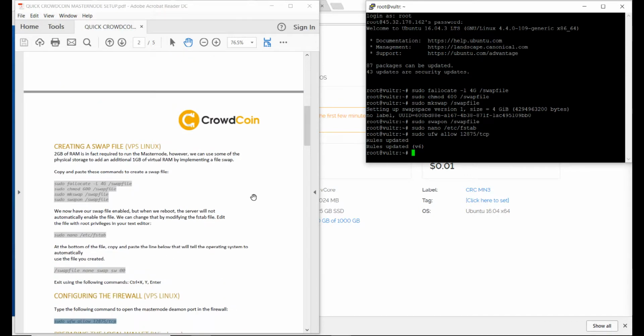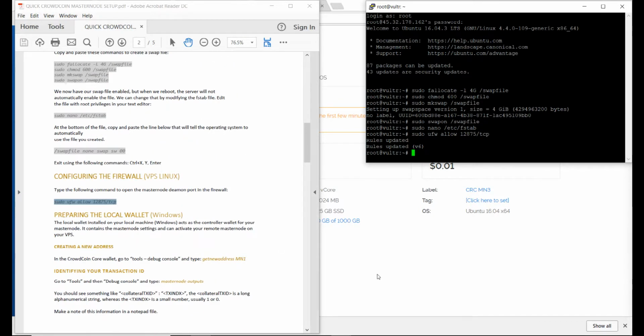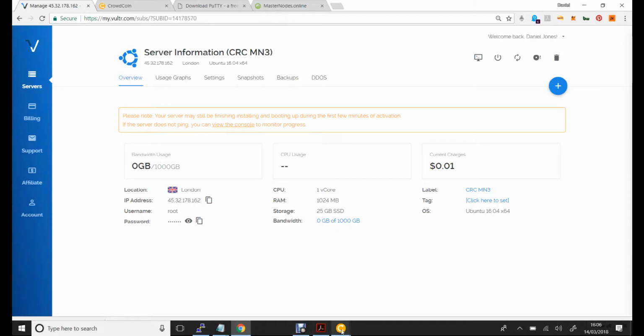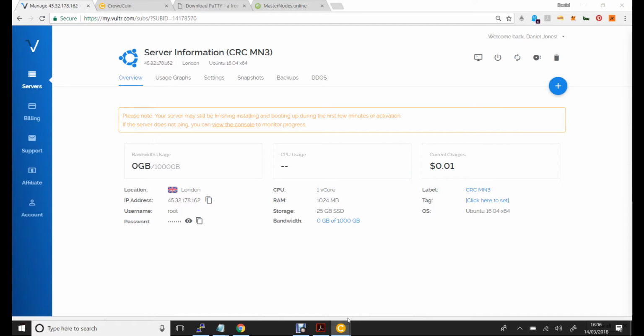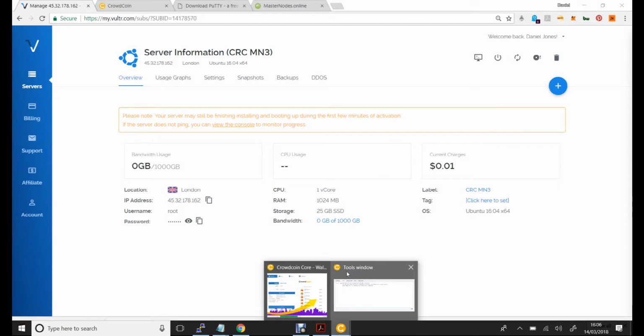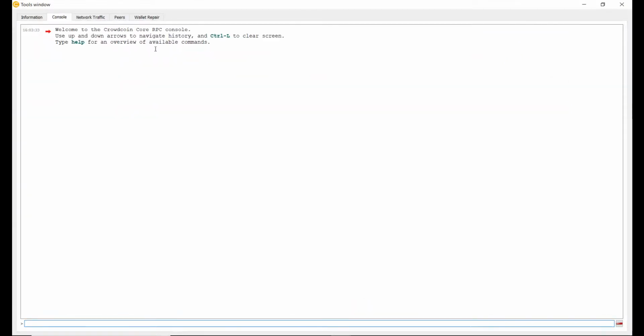Now that's done, we're going to head back over to the wallet. We've already sent our coins to the address, but what we do need to do here, you can copy and paste from the guide, is we need a couple of things here. We need Masternode outputs.